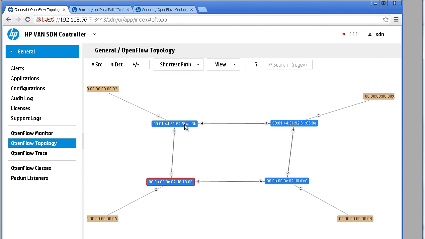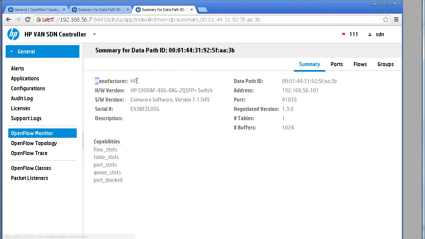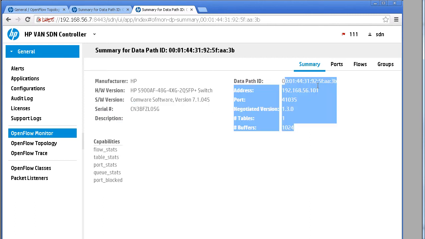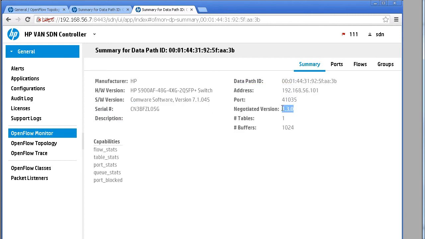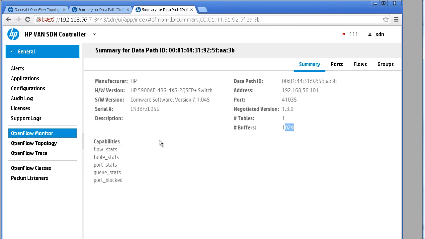Let's look at the output of the first Comware switch, DPID ending in 3B. That's this first switch over here. Look at the summary. We can see this is an HP switch, hardware version, software version, serial number, data path identifier, IP address, negotiated version of OpenFlow, number of tables supported, number of buffers supported are listed here. In a separate video, I'll explain the tables and the buffers. This video is already getting quite long, so I'll defer that to a separate video. Capabilities are shown as well.